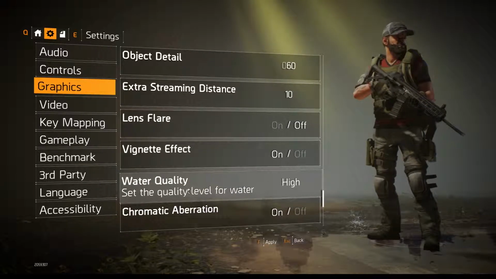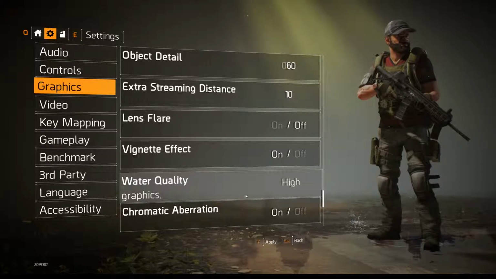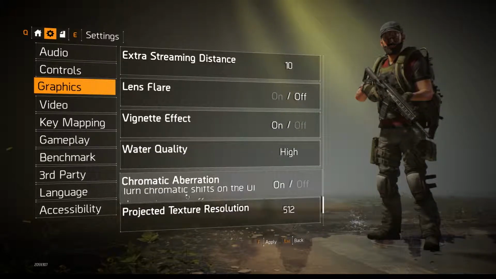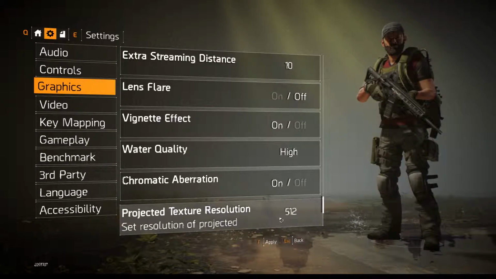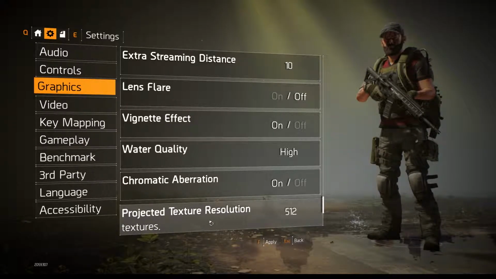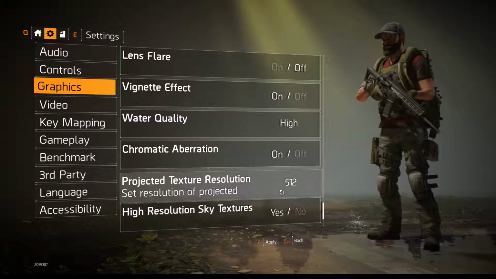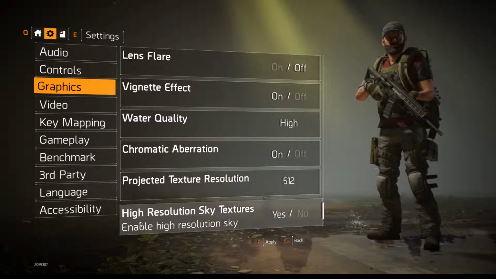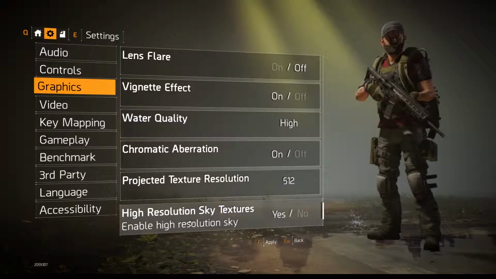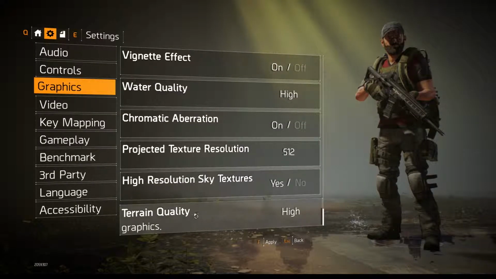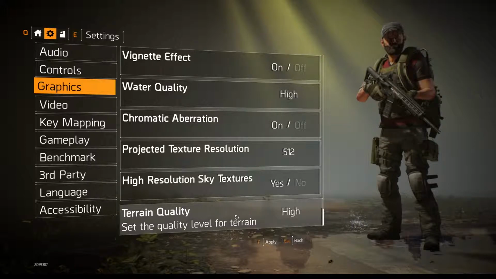Vignette effect, I have that on. Water quality is set to high, and my chromatic aberration is on. The projected texture resolution to 512, which is defaulted for the high setting. The high resolution sky textures, I have that set to yes, and then terrain quality set to high.